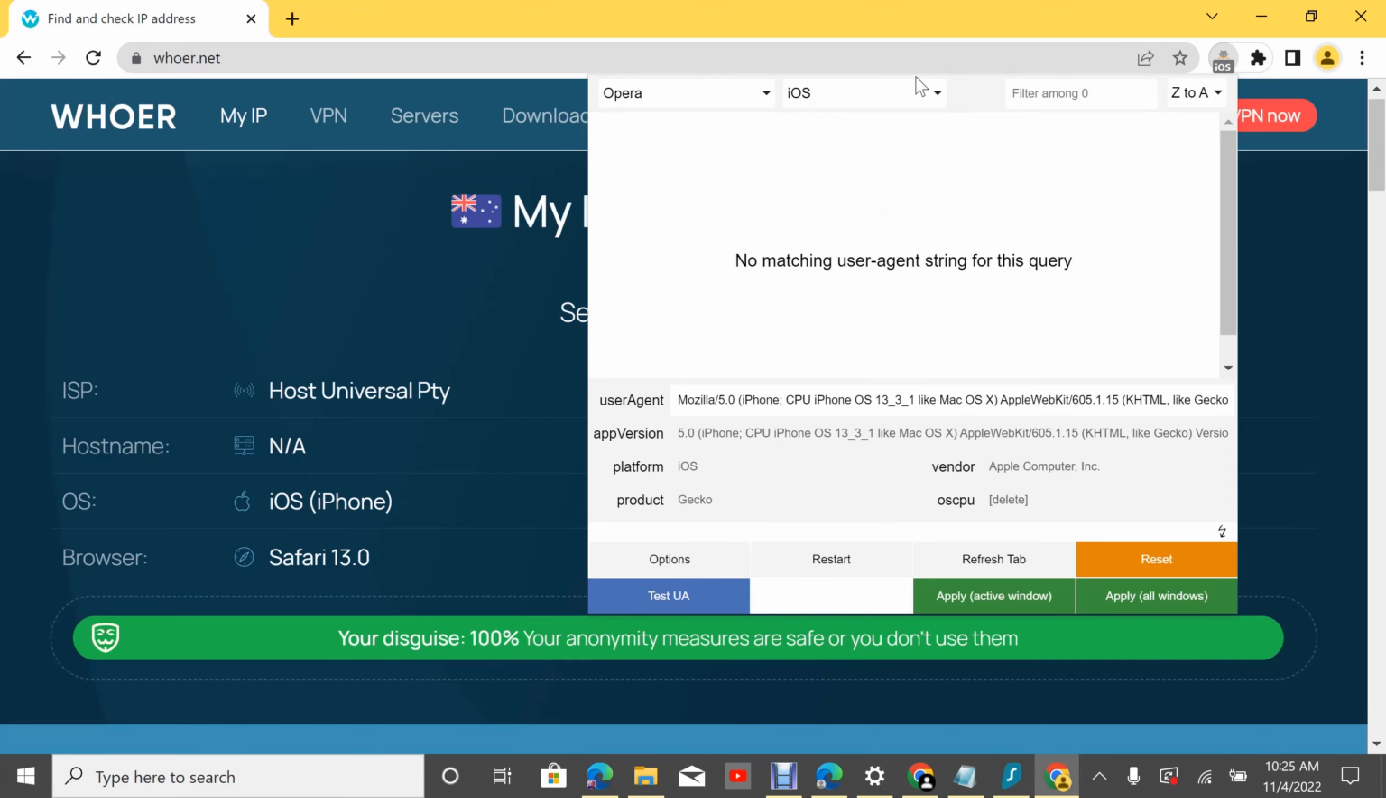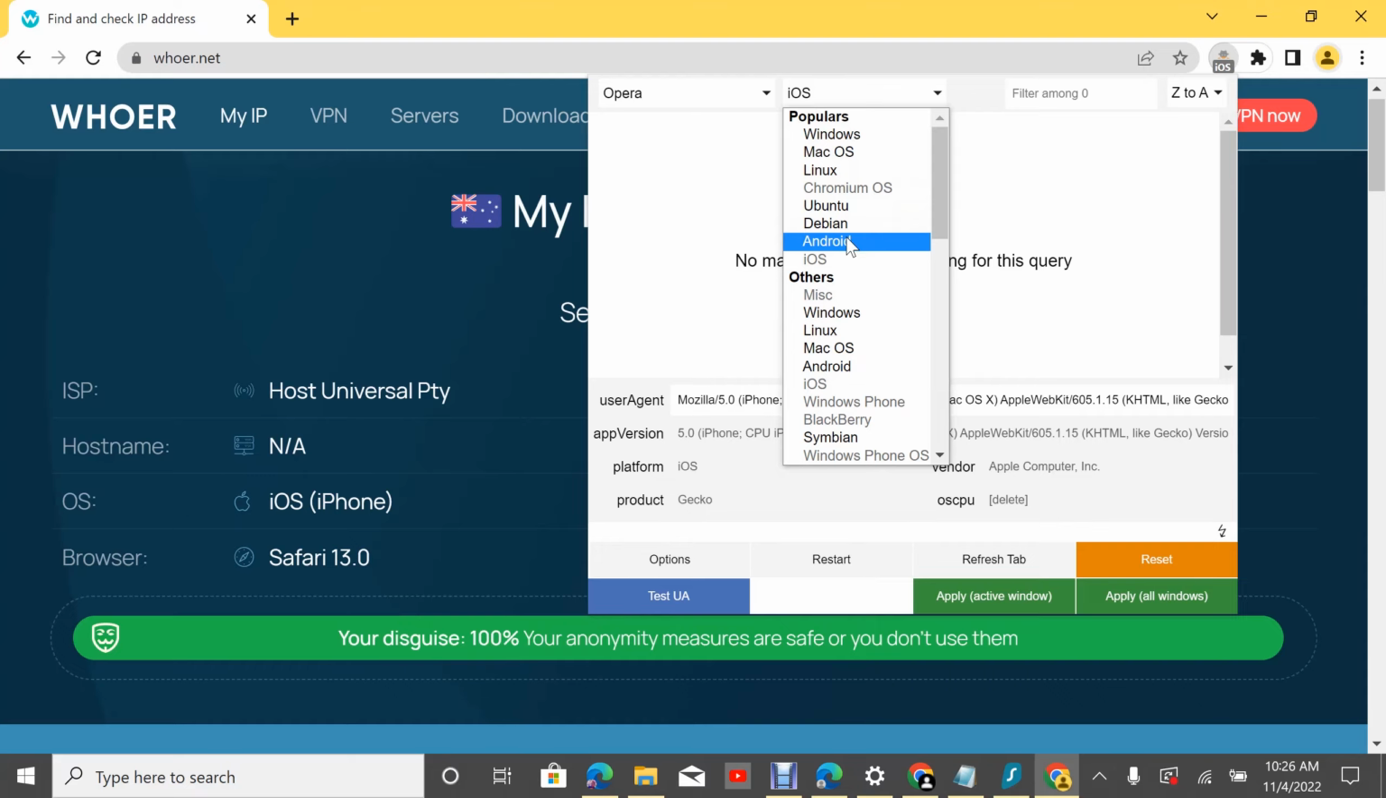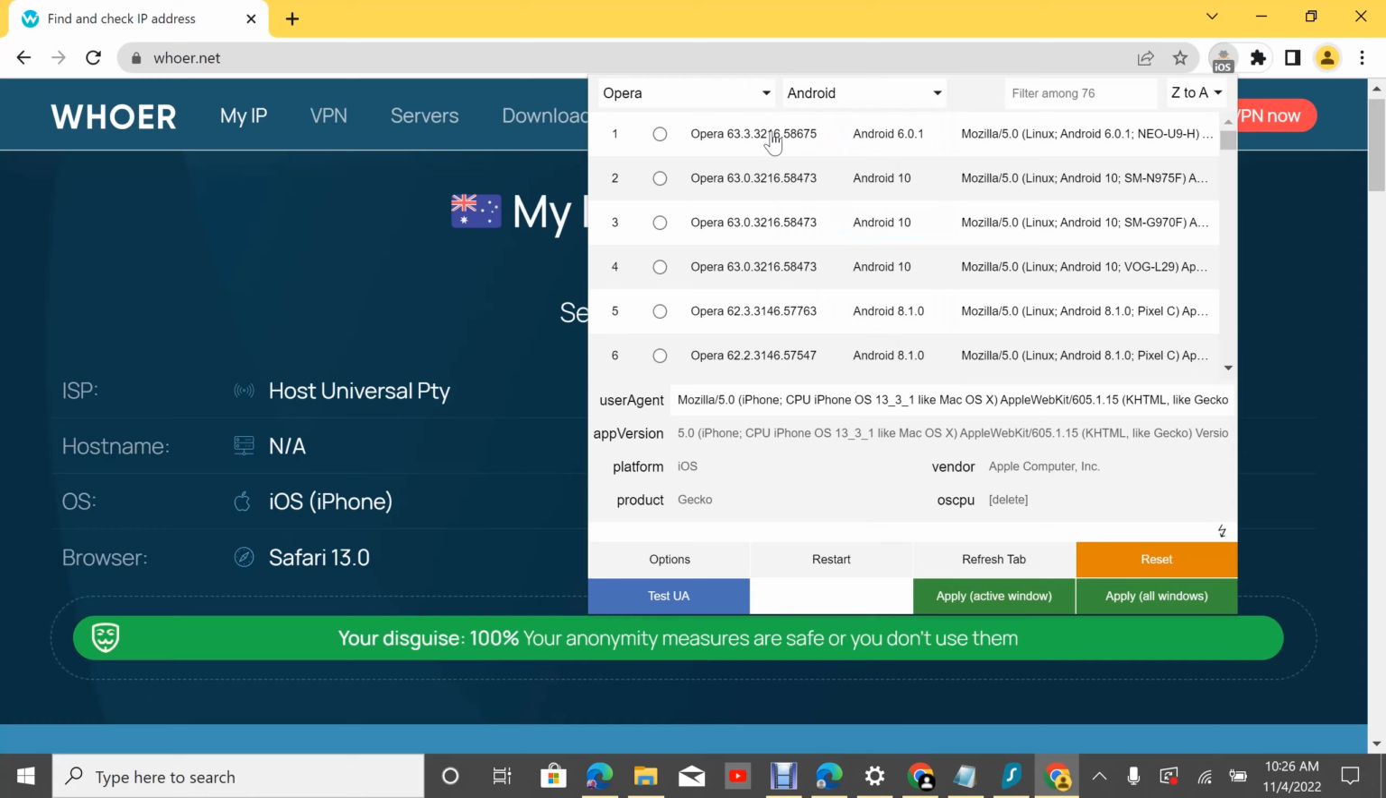You all know that iOS is meant for Safari, and Opera you can use with Android. So you have to use something that is common. Okay, so I'll have to choose Android. You can see I can choose. Let me just choose Android 10. Any of the options there, you can choose any of them. Remember to apply to all windows and apply to active window.